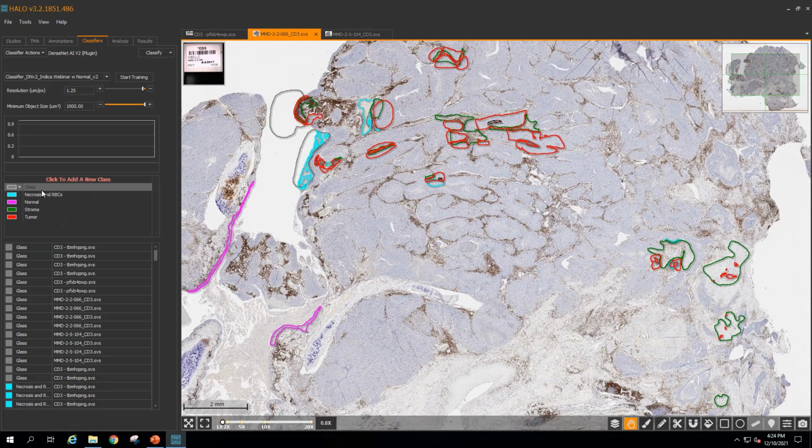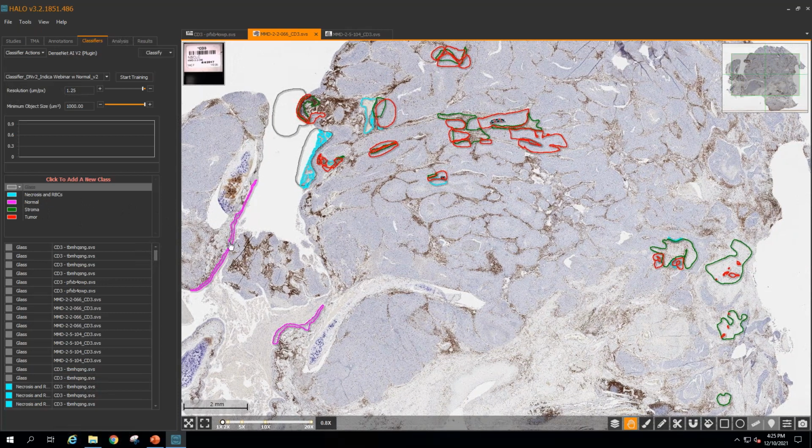So the first one is our glass class, which is in gray. We have a class for necrosis and red blood cells in teal. So we can actually exclude these areas from our analysis. We have a class for normal tissue. So that's anything on the slide, like in this lung sample, we have some normal airways here. We can identify those. We have a class here in green for stroma, and then tumor is in red.